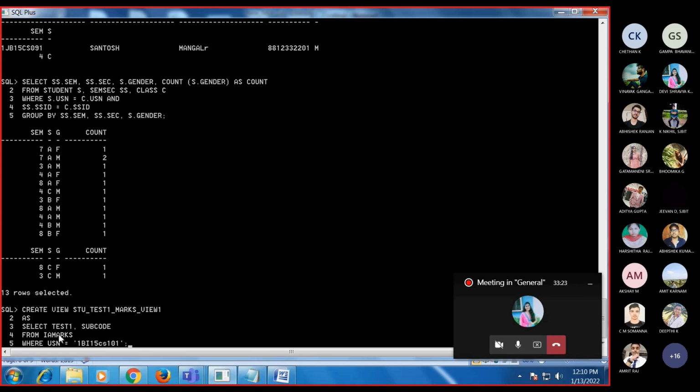These two pieces of information will be located in the IA marks table here, and the condition is given in that. What is that? Yes, given in particular the USN. So for that particular student, I must list out test 1 marks for all the subjects here.